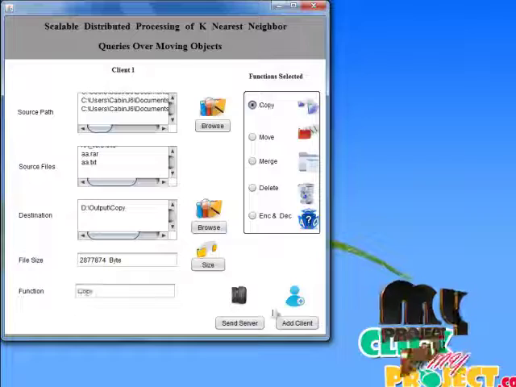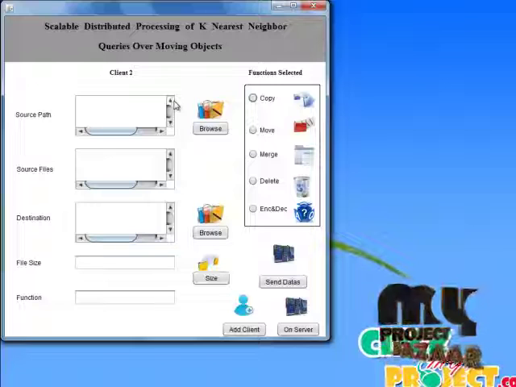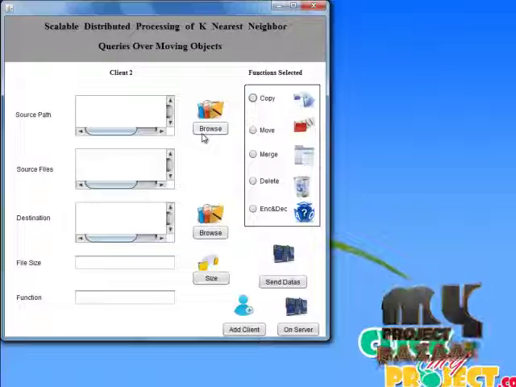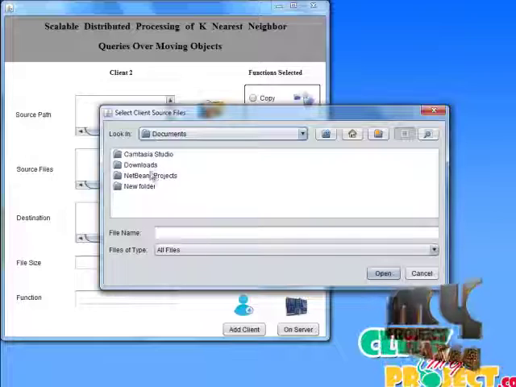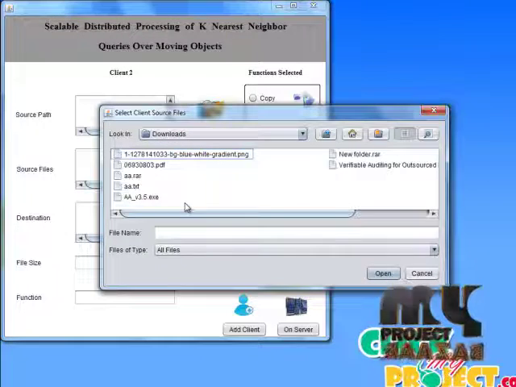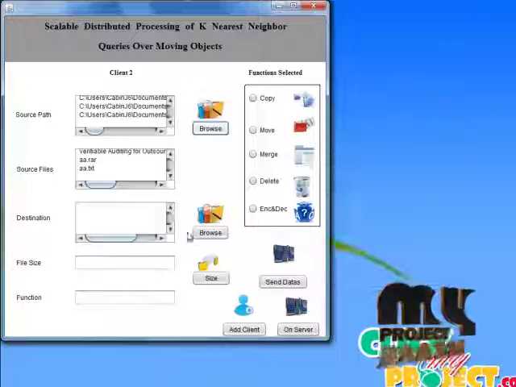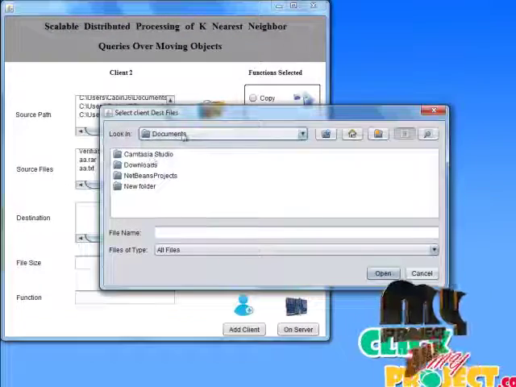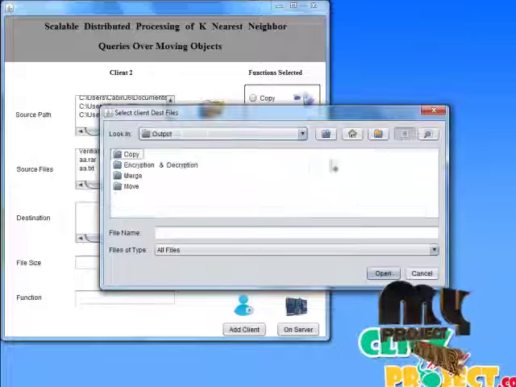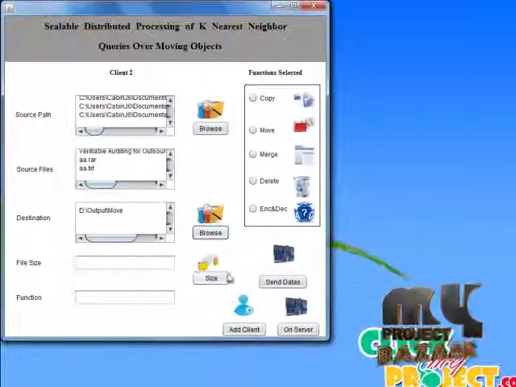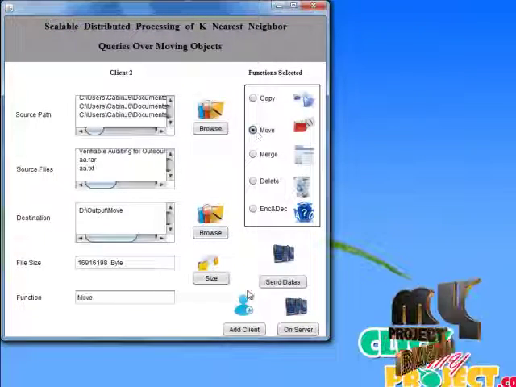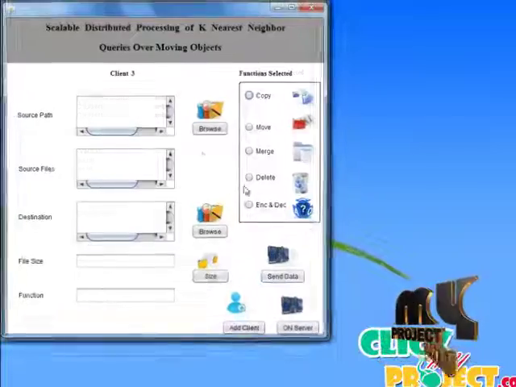Now the copy function: send the request to the server and add a client. This project is based on a minimum of 2 clients and more than 5 clients accessing at a time, sending requests to multiple servers. So downloaded, and then choosing the same way to calculate the destination path and output folder. Move selected, then calculate the total size and click the move function, send the request to the server and add another client.